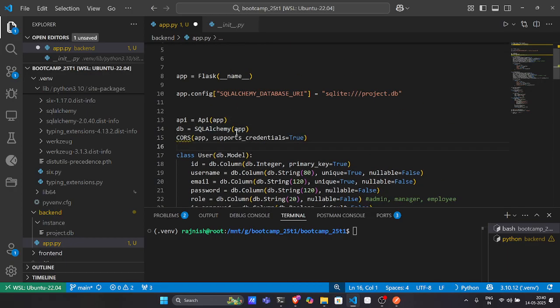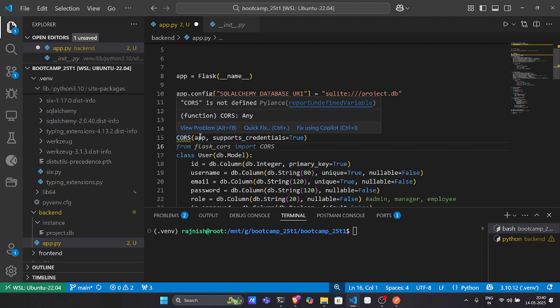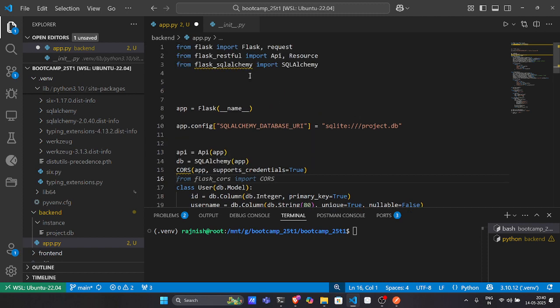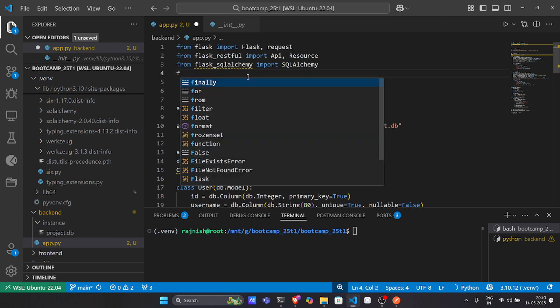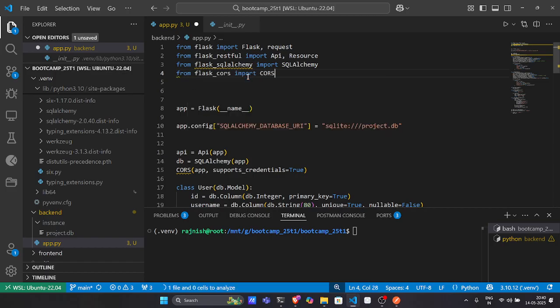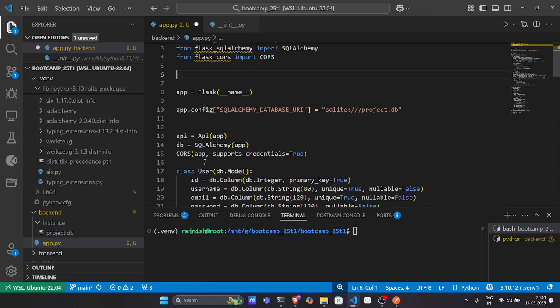If I simply add this one line here, first I need to import from Flask CORS, import CORS. If I write this one line of code here, this will now allow all the origins.